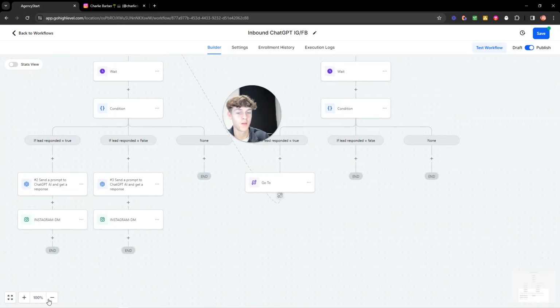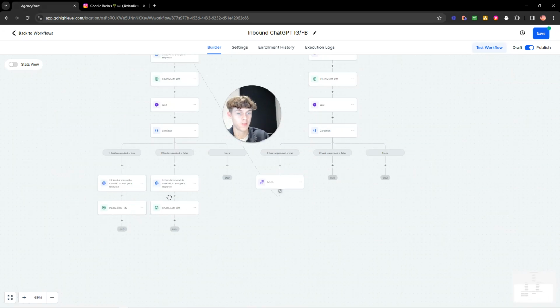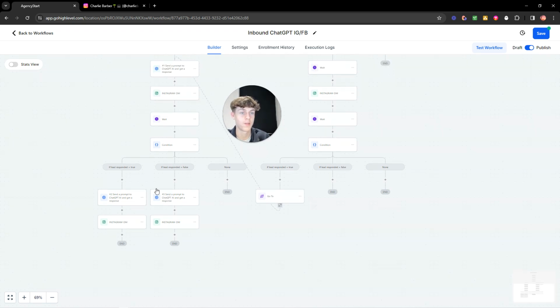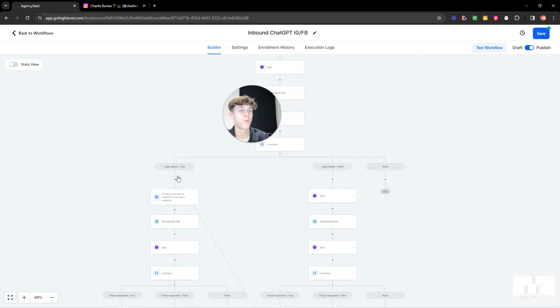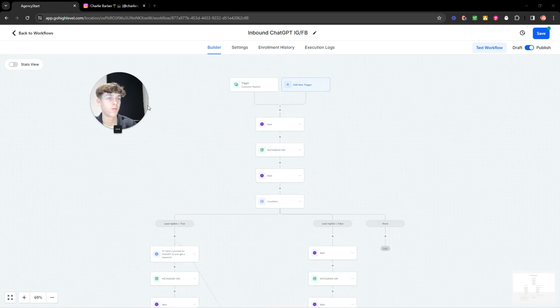You could build this way more in depth where it constantly has it. So it's like a never ending AI appointment booking bot, I guess. And obviously the more in depth you give the prompt, the better answers ChatGPT is going to have. Now, that is a basic overview of how this works.